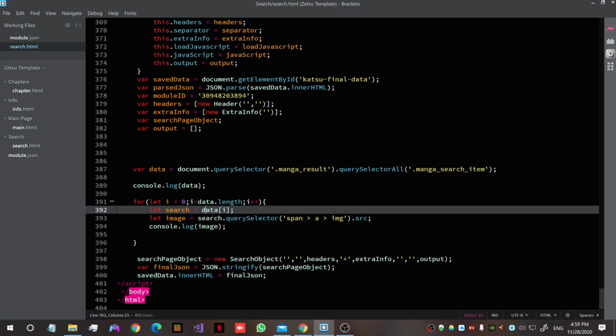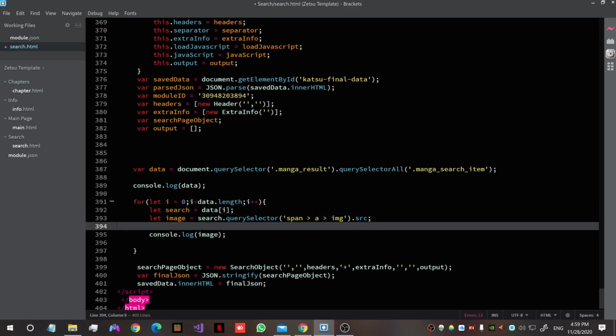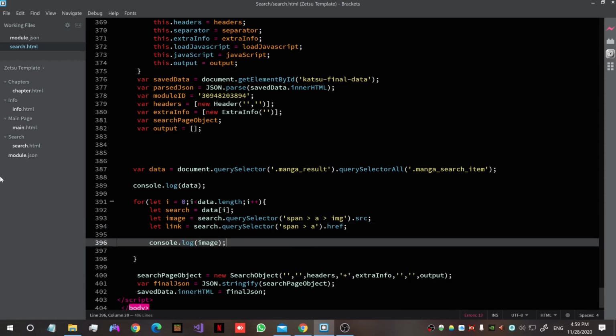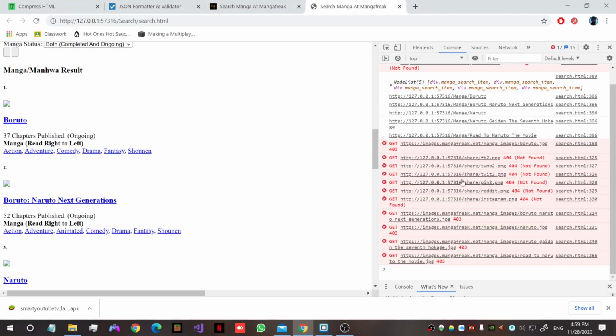Now we have to get the link, which is just as simple. I'm going to copy this down, change this to link, remove the image, and then we have to do href. You can check by just doing link, and as you see, it's right here, super easy.